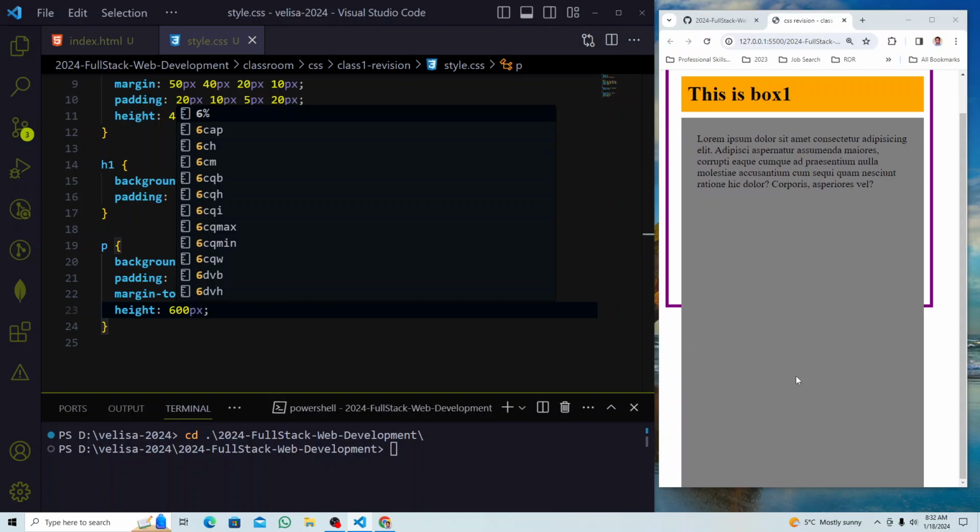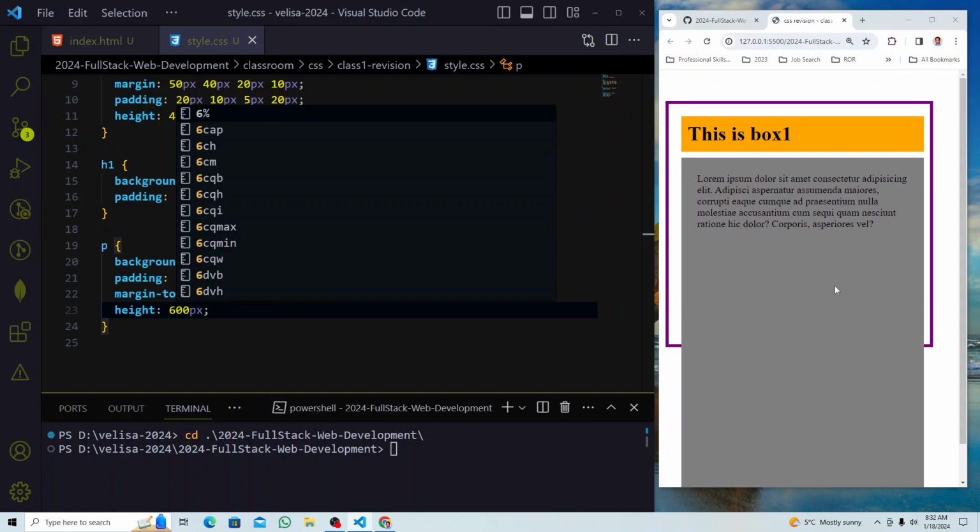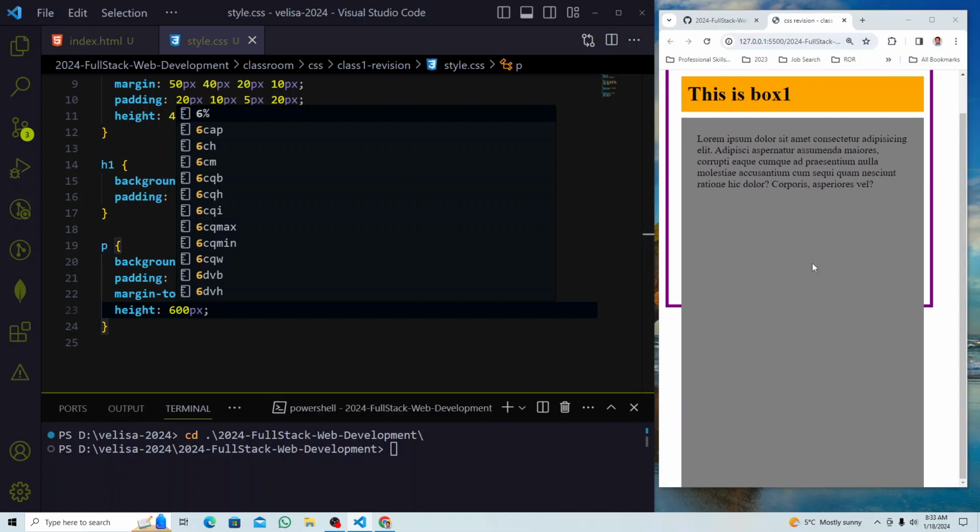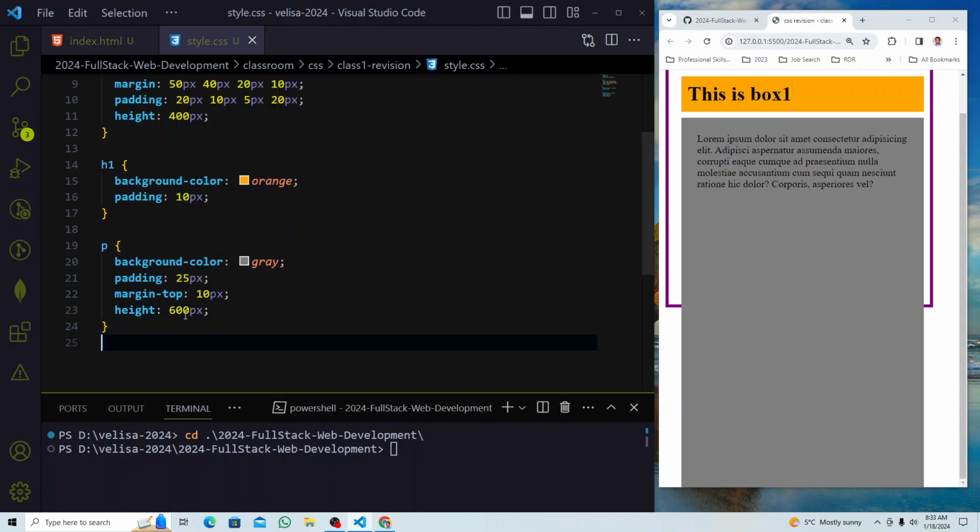What is the problem here now? Overflow, right? Because the box is the fixed height of 400 and paragraph is bigger than 400, that is 600, it just jump out of the box. See, so that is the problem. Okay, so that's the reason sometimes you're going to use height for certain things, but normally we don't use for everything. Okay, try to remember that.